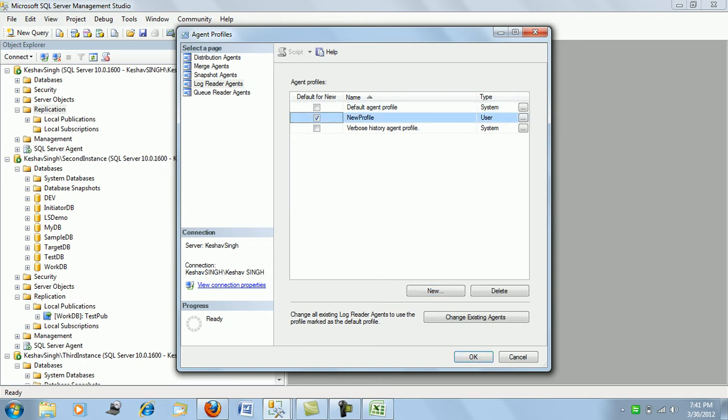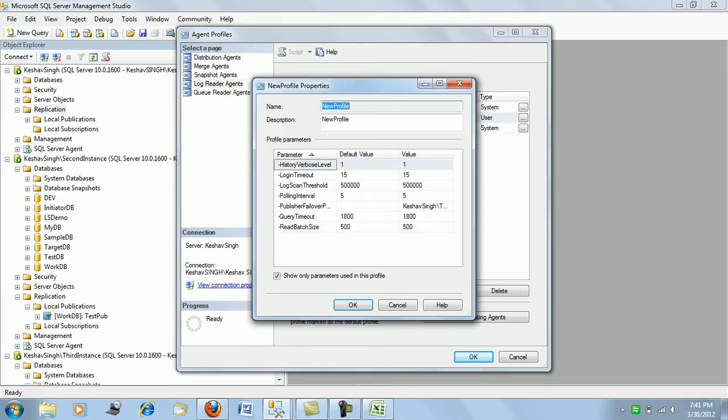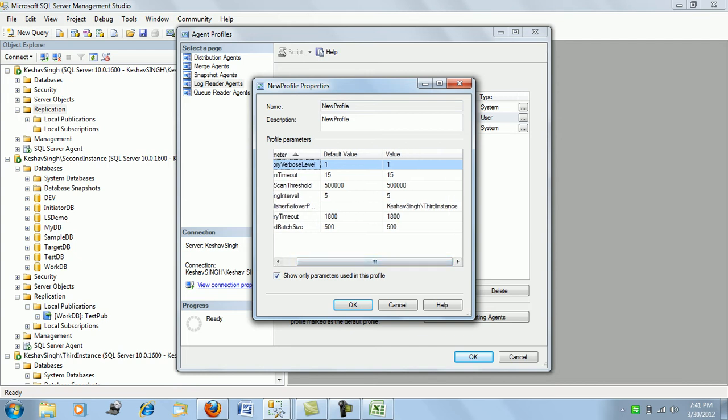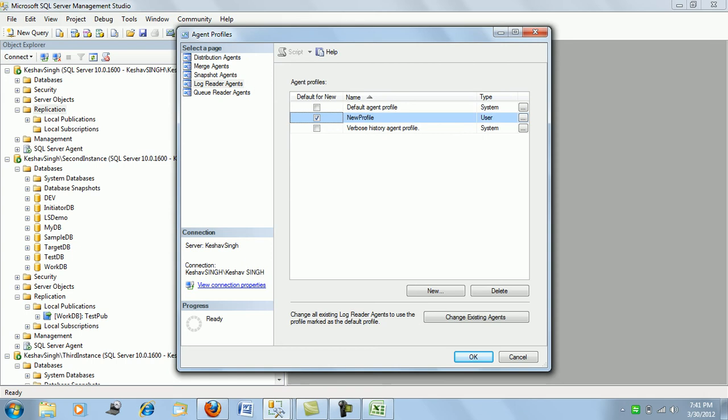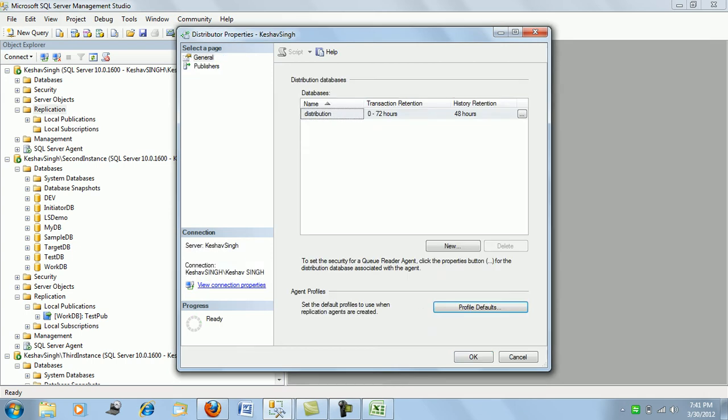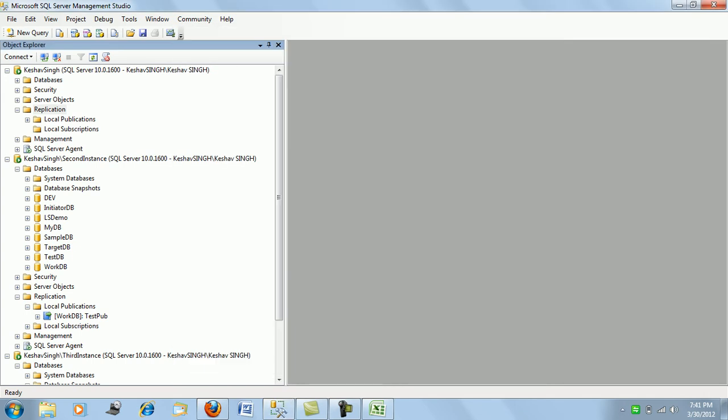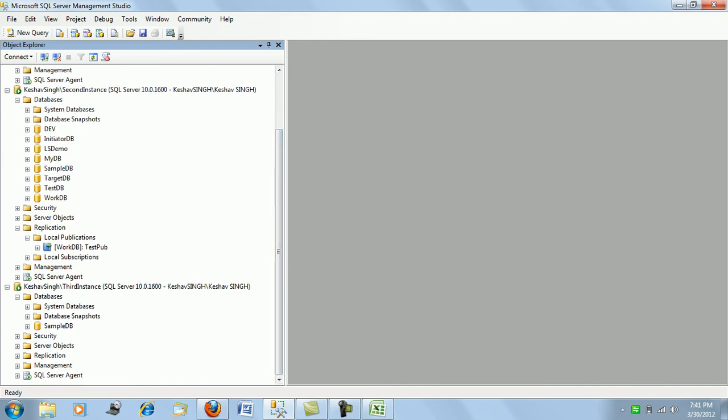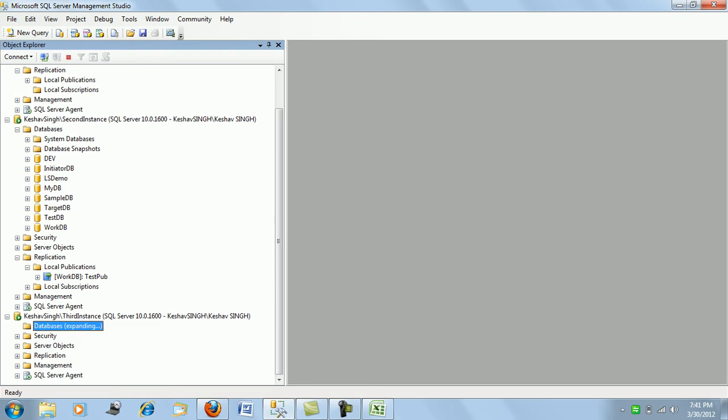Now we'll enable this, I mean, we want this profile to be used. If you check this value, publisher failover, it's pointing to the third instance. So that's one change that we have made, and just set it to OK. Now if you go and check, there is no database in the third instance with workdb. We'll do that once we start setting up mirroring.